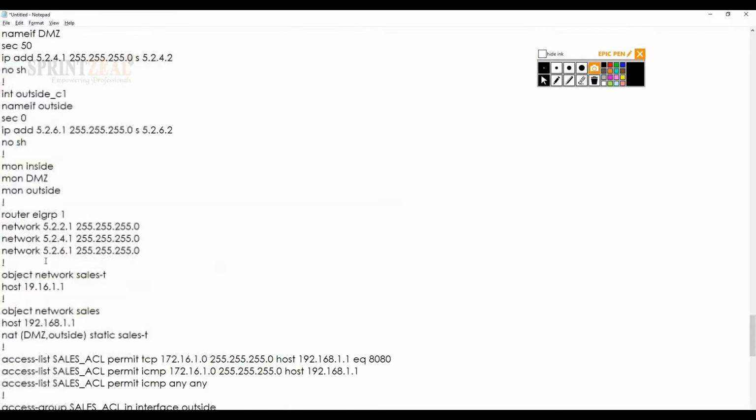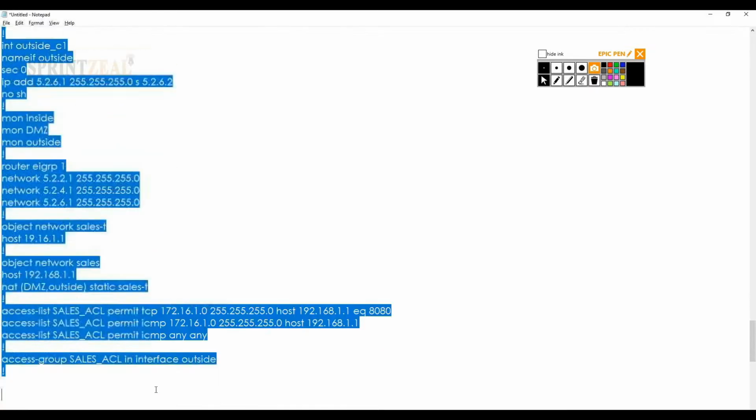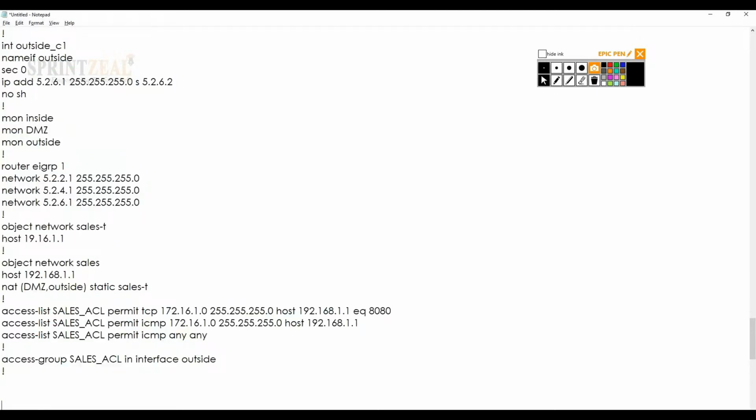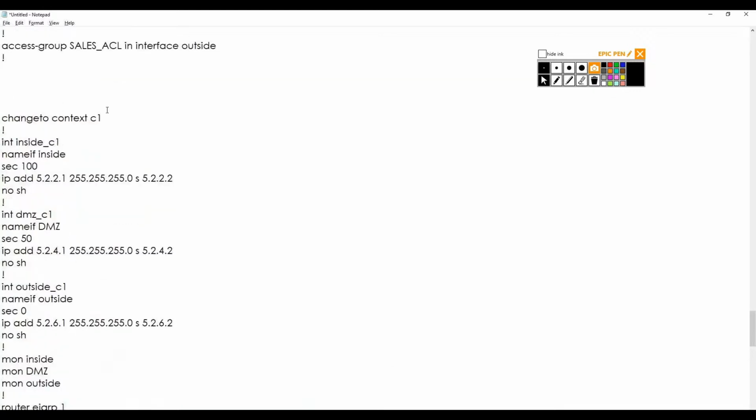Okay. Now what about C2? So you have to copy from here, up until here, including the ICMP and any command. Paste it. So wherever you have C1, change it to C2. C2 will change to VLAN number 3. DMZ C2, 4 will change to 5. Whatever number you have, plus 1.